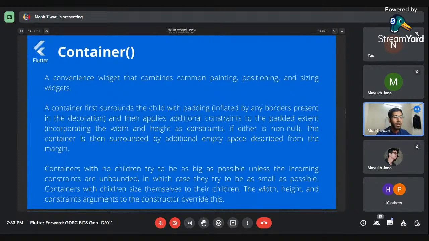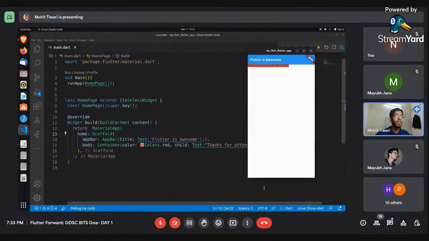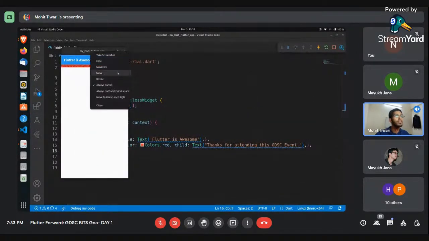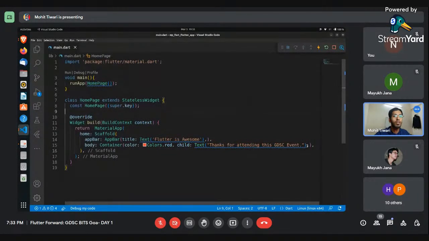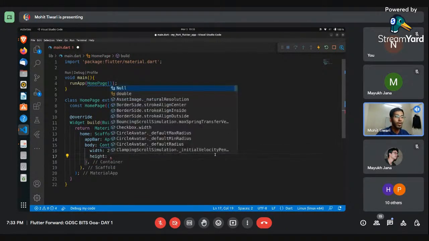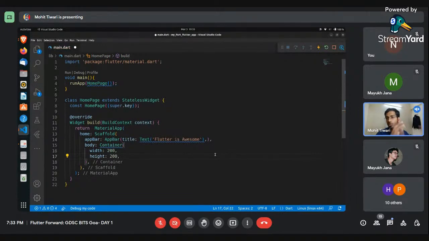And as always, you can specify height and width to a container. What I'll do is I'll just remove the properties of this container. Firstly, I'll give it maybe a width of 200 and then a height of 200. So it's a square basically, and I'll give it a color.